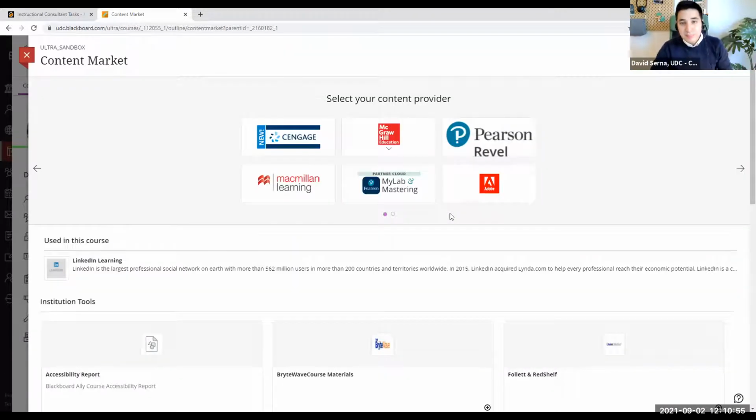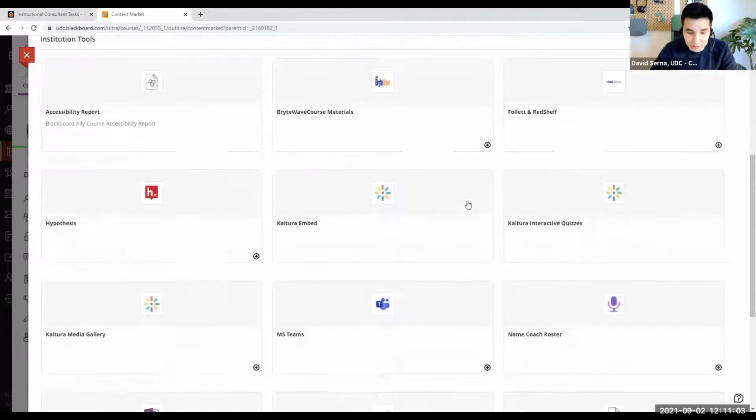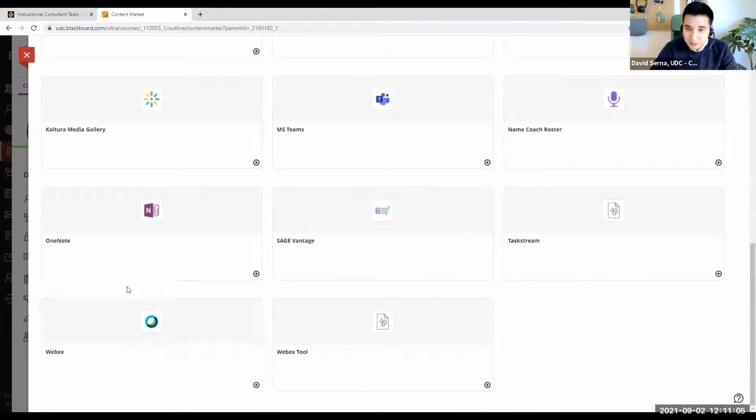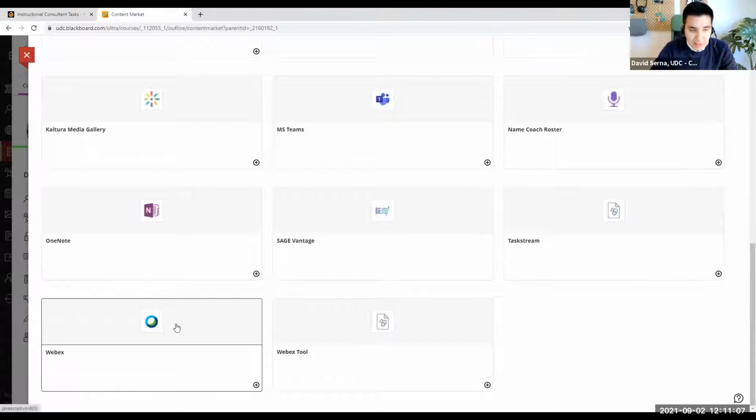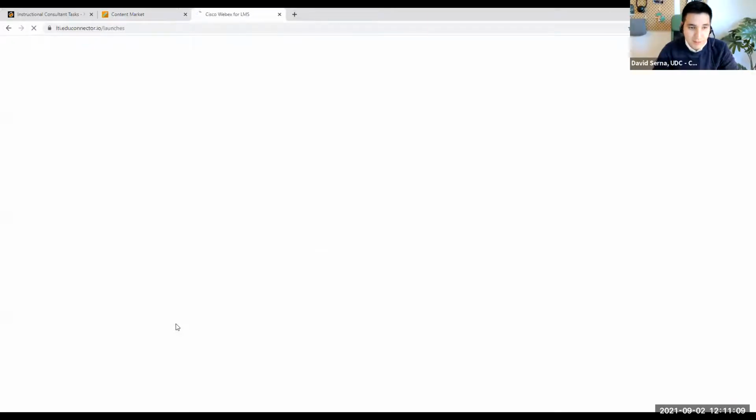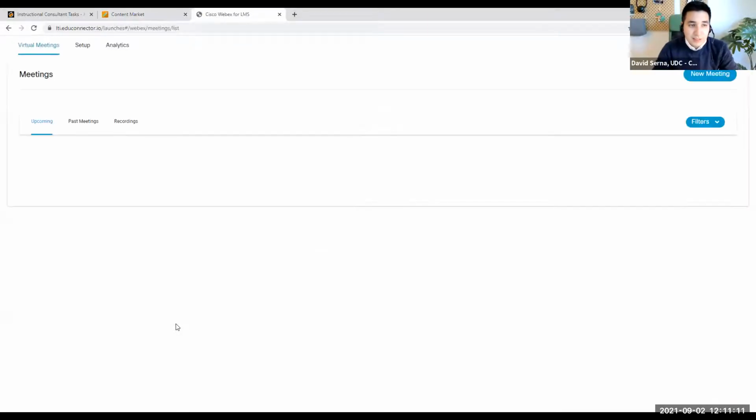Now this will open up the content market. These are external apps that we have that integrate well into Blackboard. If I scroll down, I will see Webex right here. Right, so let me click on that. Now what this does, it launches Webex on your screen. Now, if you've never authorized Webex before, your screen will look different than mine.